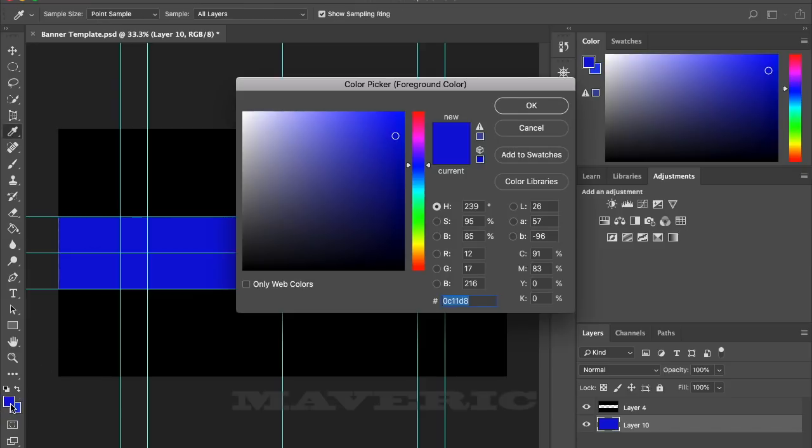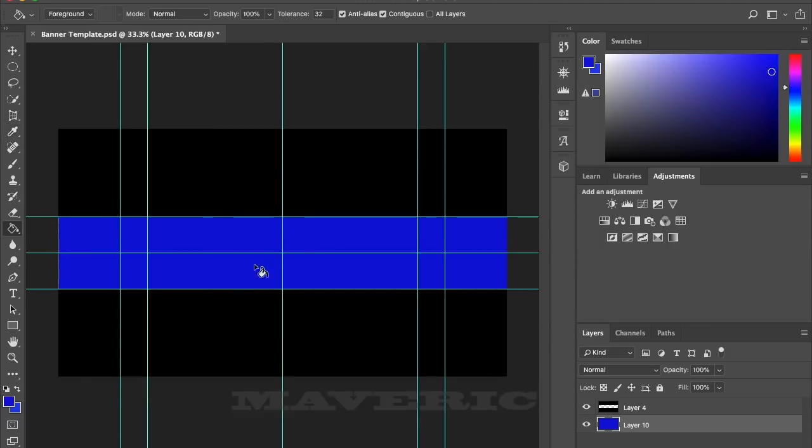Okay, so the color's all filled in. Let's just go for a darker blue, somewhere on the purplish blue, rather. It's ending up looking more or less the same. Remember, you just have to bring that layer down.